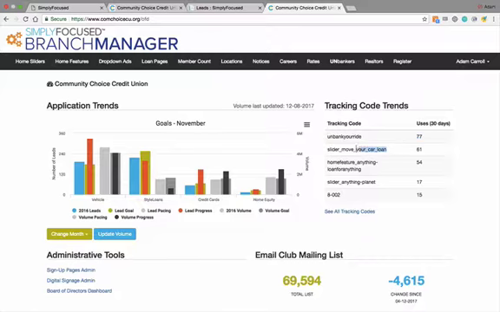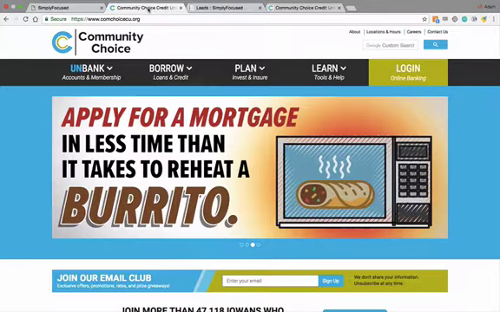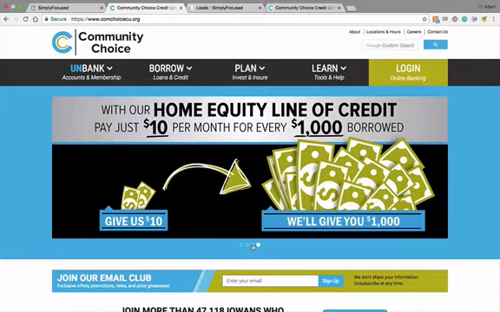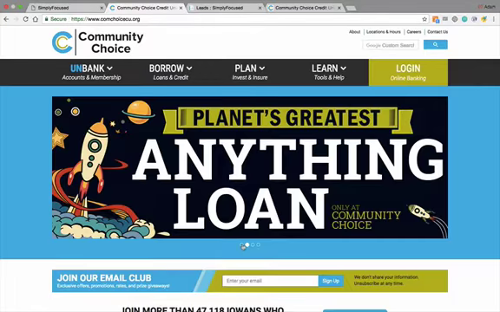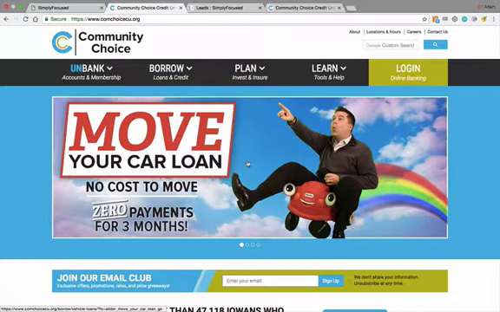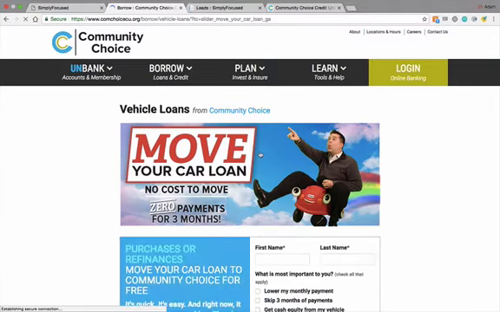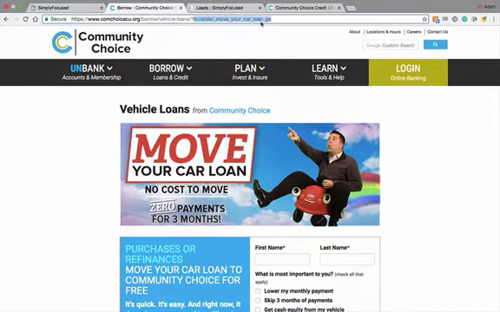The slider Move Your Car Loan, very simply right here, again, 61 times this month is, let's see if I can show you. Where did that guy go? I think it was right here. We call this the Move Your Car Loan. I think we had a different tracker. So we see this TC equals slider Move Your Car Loan.